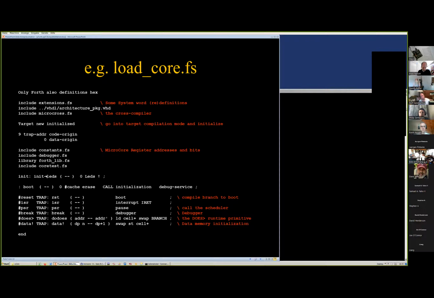So this is the little board, and here are the LEDs, and you don't see them because they are not lit up. We just see the screen.